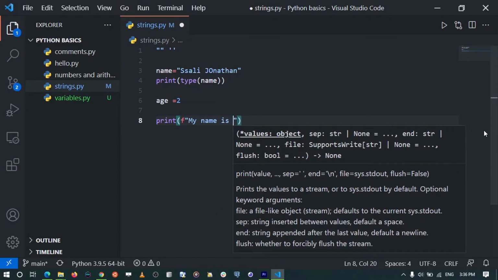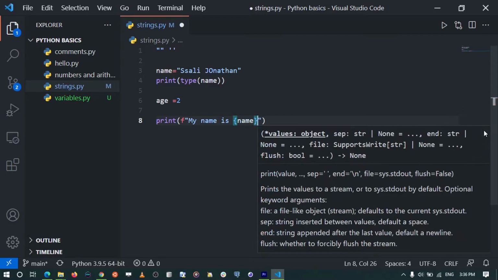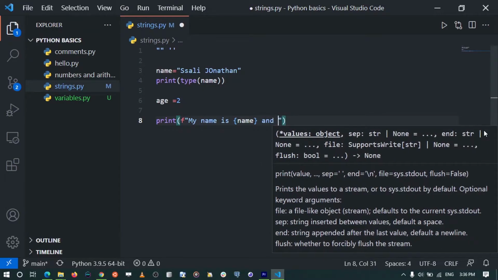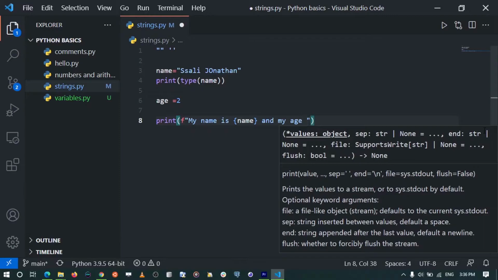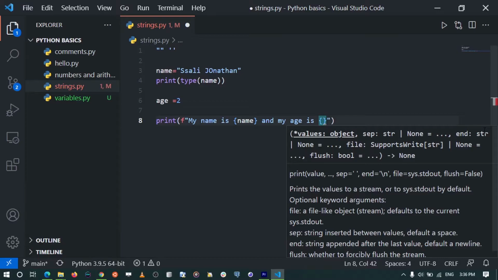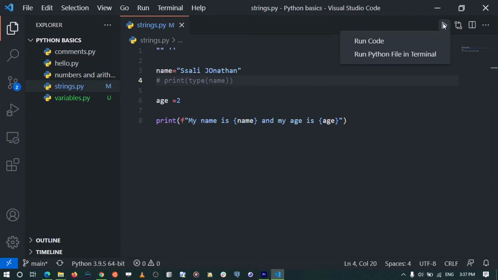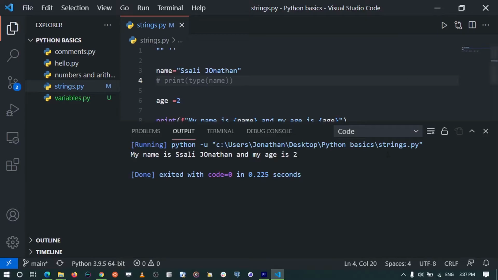So I can say f, then I say my name is, then I can use these curly braces and replace the variable I would like to put inside here. So I can say my name is name and my age is age. I'm going to first comment this, save with Ctrl S and run the code, and we see that my name is Sally Jonathan and my age is 2.